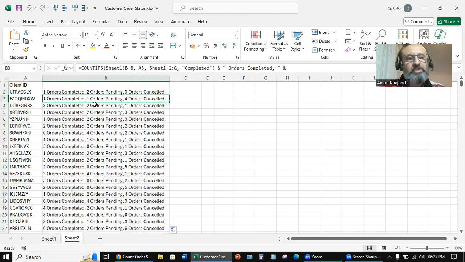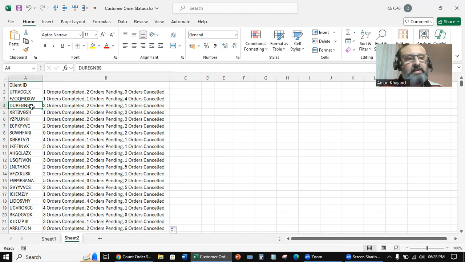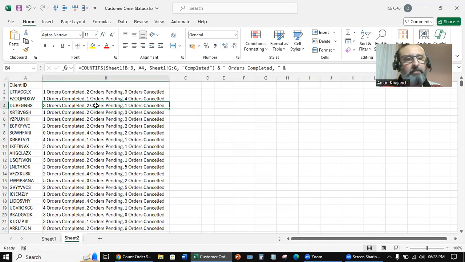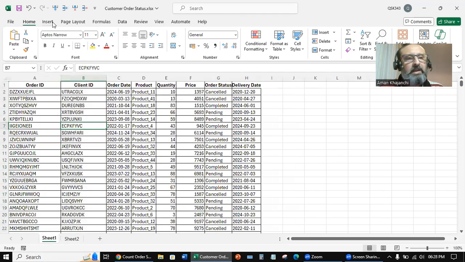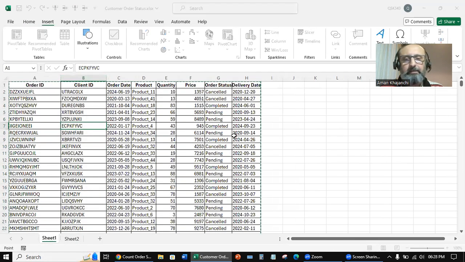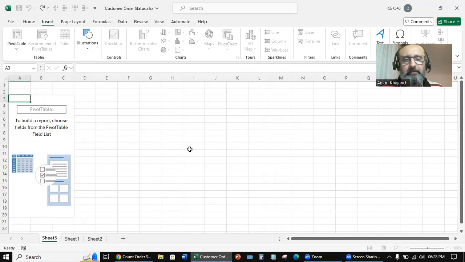Okay. Now let's look at a random one. You would ask, Aman, what's the proof that this is right? So we go by the traditional method of a pivot. This client ID, I'm just going to copy this, Control C. Let me highlight it so we don't forget. And now I go here in sheet 1, insert, pivot table, and I say, okay.